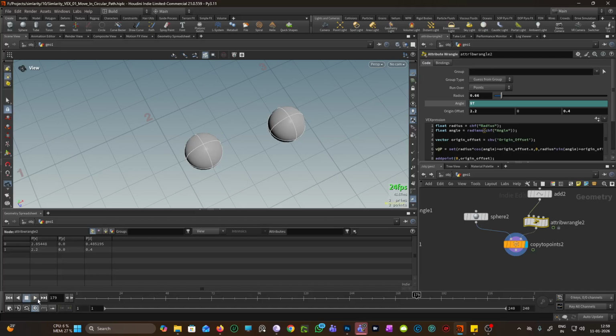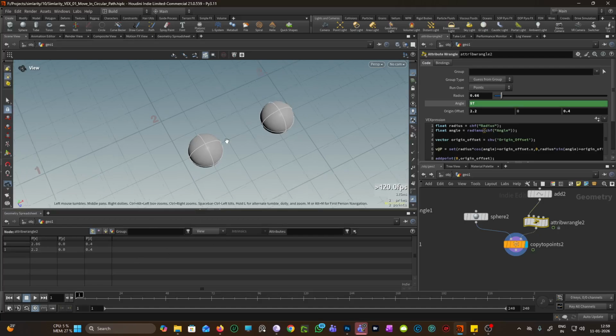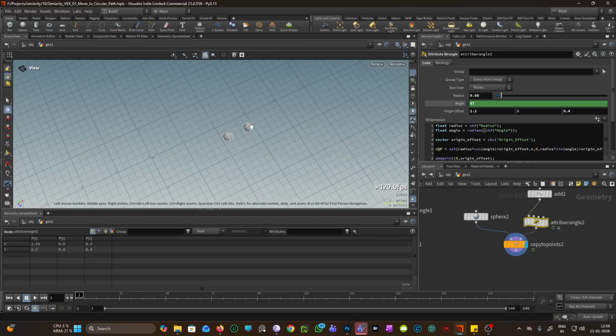The angle change is very small here, because right now we have converted into radians. So what we want to do is rotate it one full round when our frame ends. Basically, we want to go one full circle in 240 frames. So let's see how we can do that.